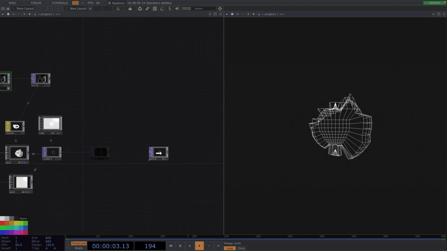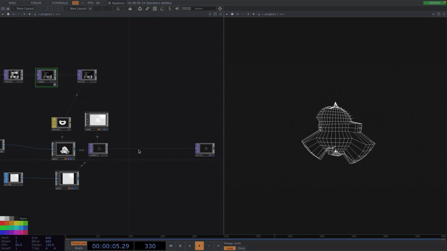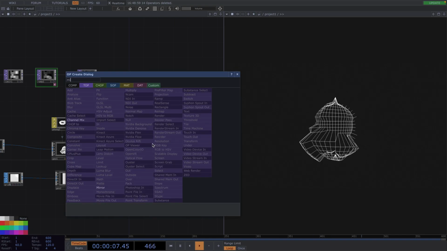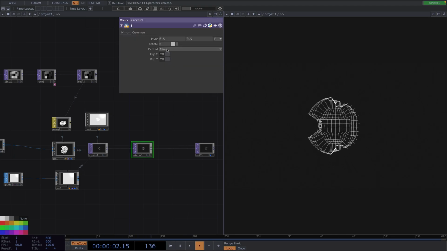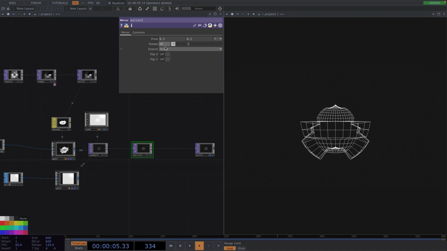And to make the whole thing look even a bit more abstract, let's attach a mirror TOP after the render. And in the parameter window, we'll set the rotation to 90 degrees. And this was it for the tutorial.